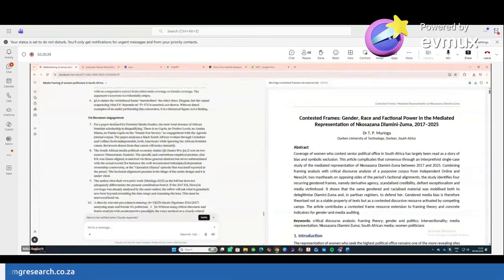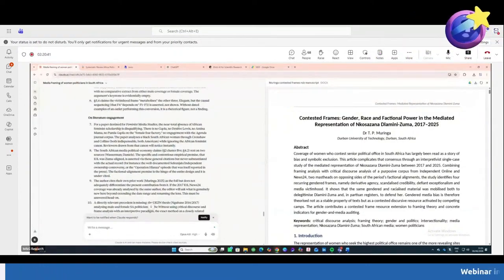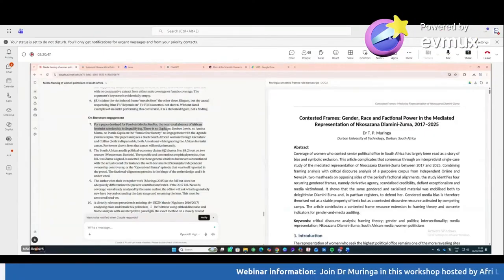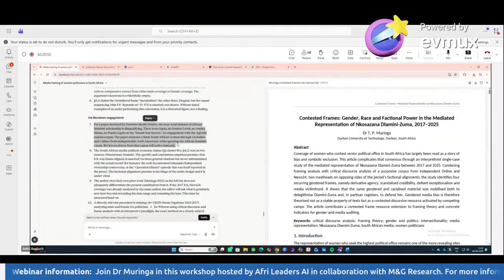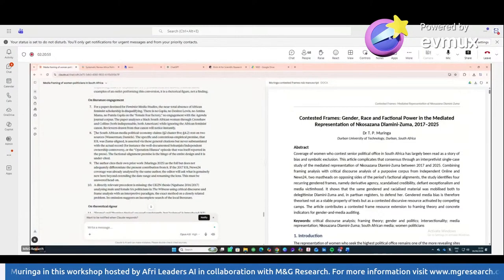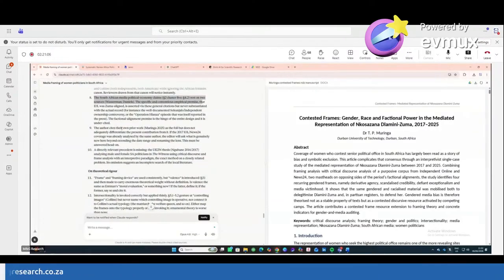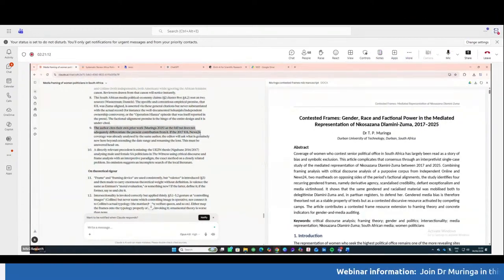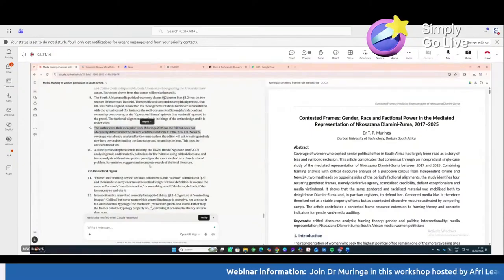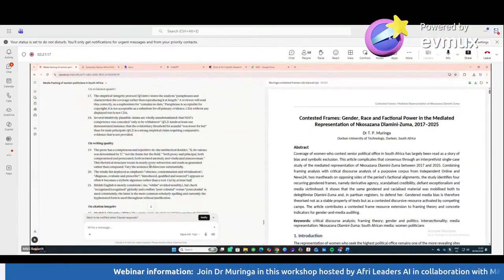On literary engagement, for a paper destined for Feminist Media Studies, the near total absence of African feminist scholars is disqualifying. There is no Goredema, there's no Disemelo, there's no Amina. So it's telling me that these scholars are needed. It also says the South African media political claims rest on two sources, Weatherman and Daniel, and the specific contested empirical premise is not there. Then it says the author cites their own work as prior work. It's picked up that I'm citing my own work as the foil, but I do not adequately differentiate the present contribution from it. So I have a review.